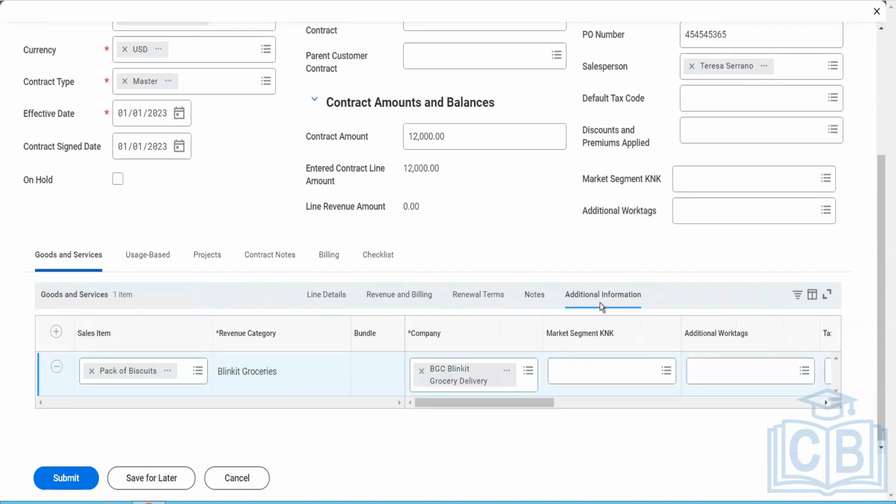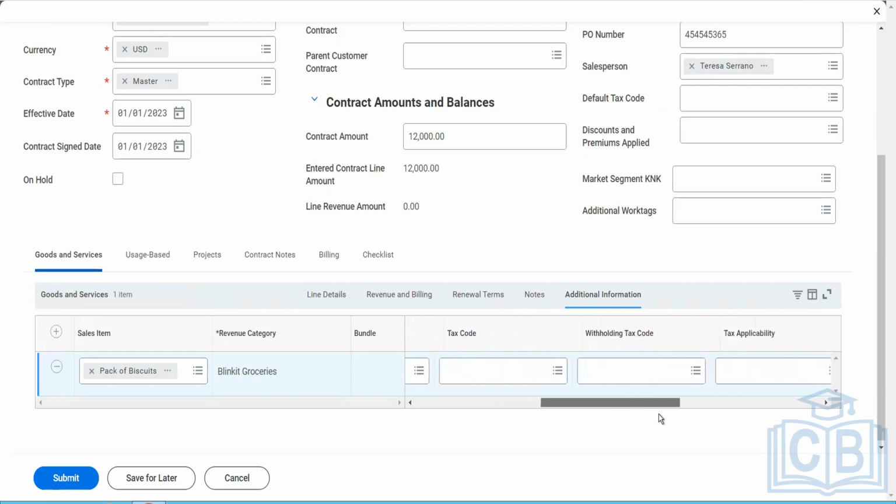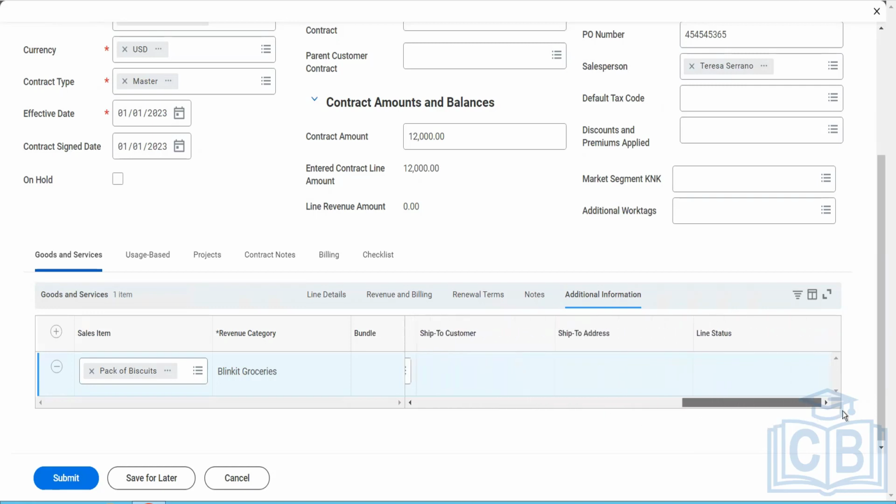Then if you have some additional information about this contract, now this market segment, like somebody just enabled this for the customer contract. So we went through maintain related Workday usage and maintain Workday usage is the same thing. Somebody just went ahead and enabled this custom thing there. So we don't need to worry about it. Like tax code, if you want to enable some tax codes here, tax applicabilities.